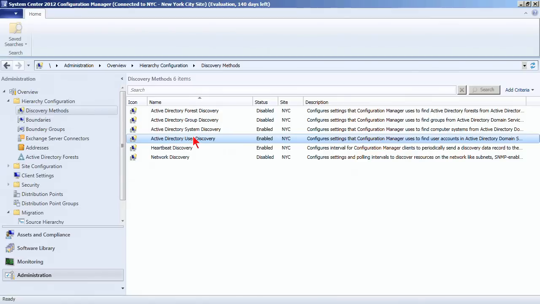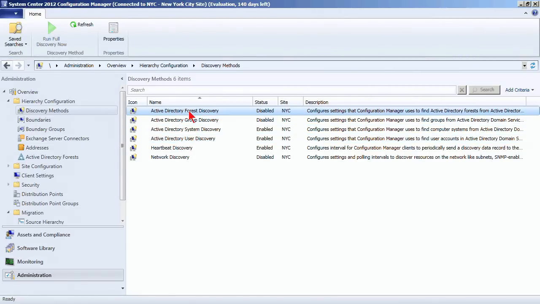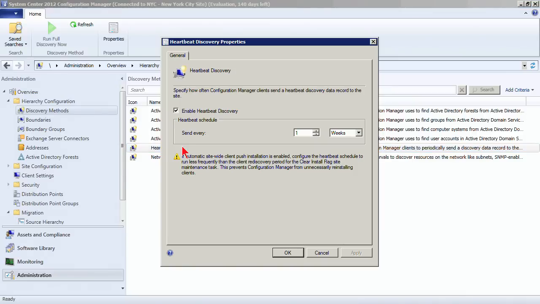The same option is going to be pretty much available for user discovery, group discovery, forest discovery. These are Active Directory discovery methods. Then we have heartbeat discovery, which if I bring up the properties, you'll see not a lot in here. I can set a heartbeat schedule of every 1 week. But other than that, there's not a lot to configure for heartbeat. We just leave it enabled and let it do its job.